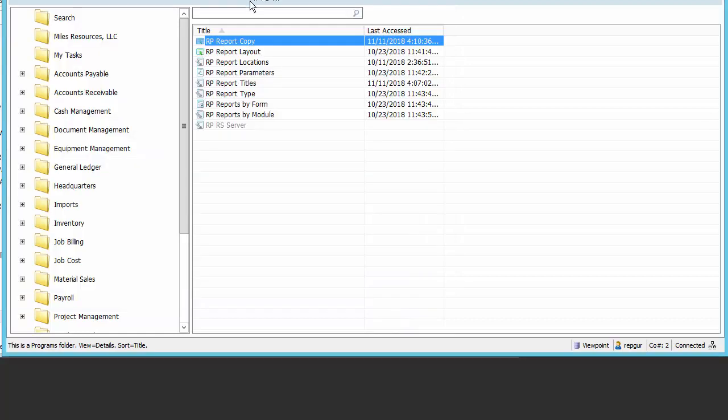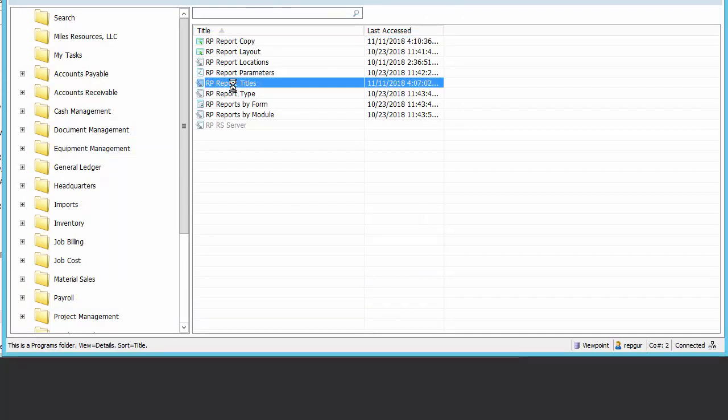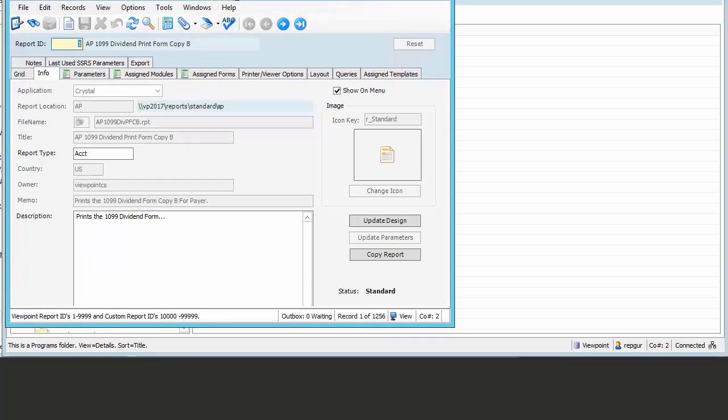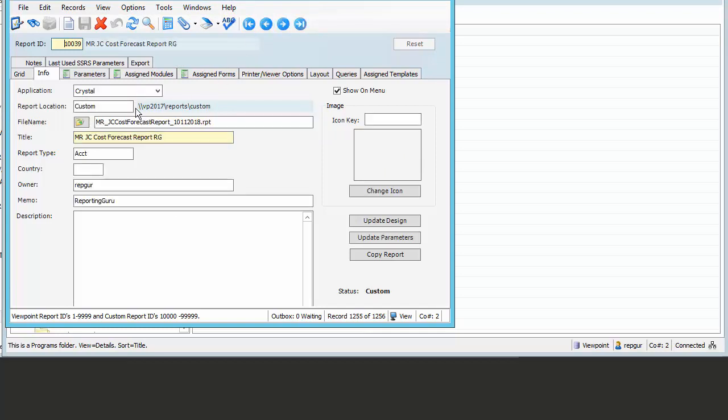And then you're going to want to go to report titles, and here you'll go to that newly created report, and here's the one that we created. You want to make sure you name it the proper file name, the one you saved that Crystal report as in that share directory on the Viewpoint server. So you want to make sure that name here matches, and the application is Crystal, show on the menu, stuff like that. And once you do that, it should show up within Viewpoint. I hope this helped. Thank you.